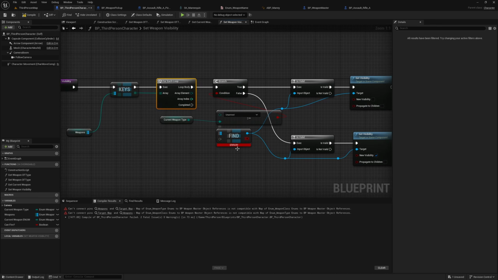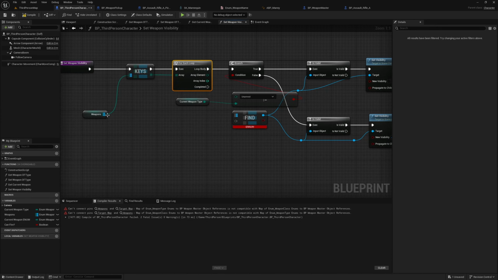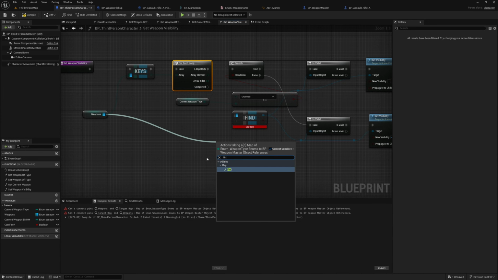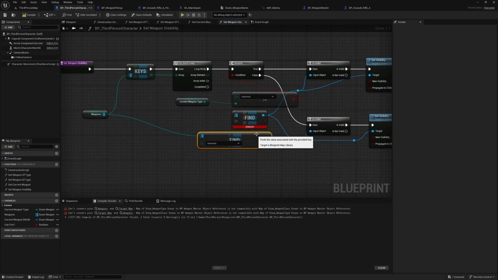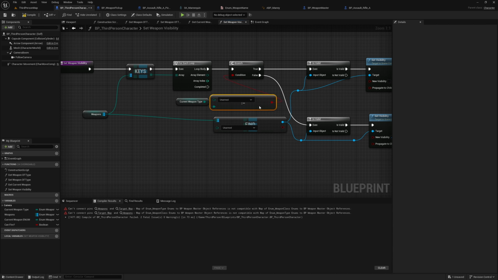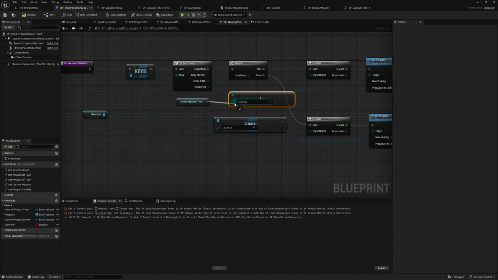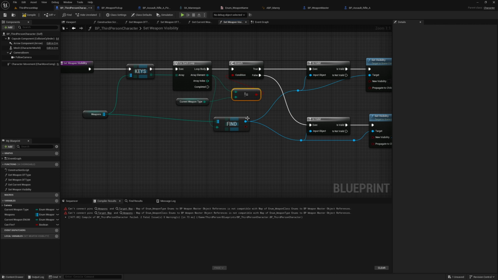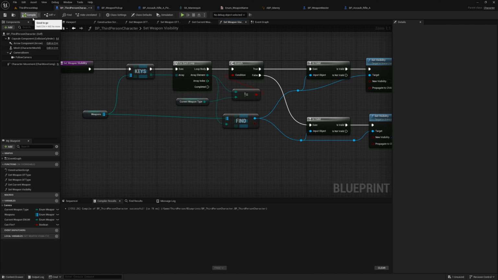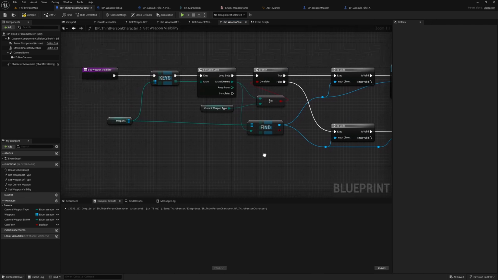Just these are trying to convert from one enumerator to the other. We can also drag off of weapons and get our find. And we can hold control and click and drag these onto this new find node. And we also just need to grab another not equal enum. Plug this in here. Plug this into the branch. Plug the array element into the find, and now if we compile, that should be all good.